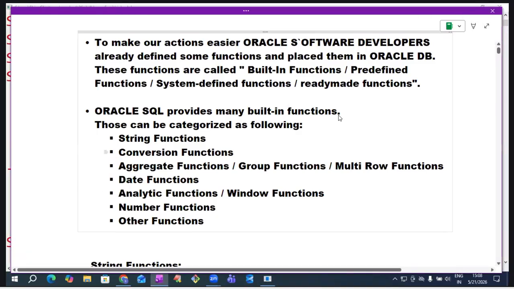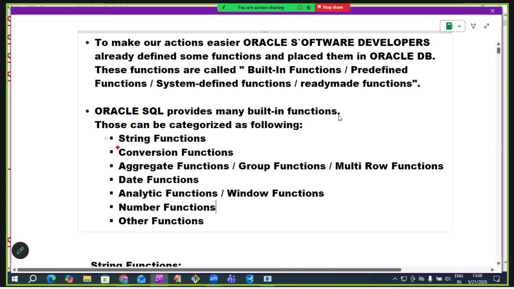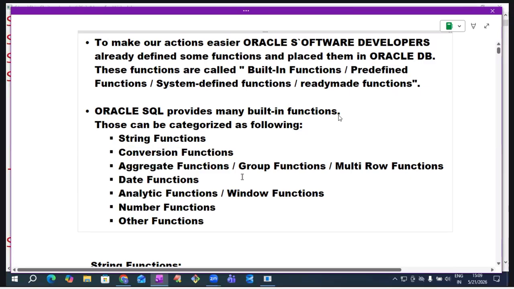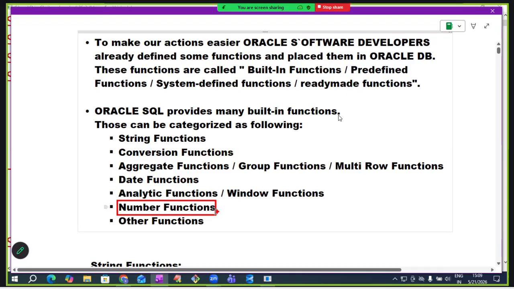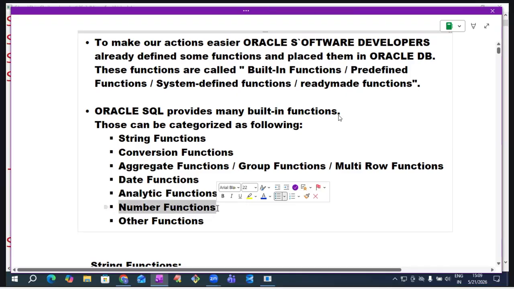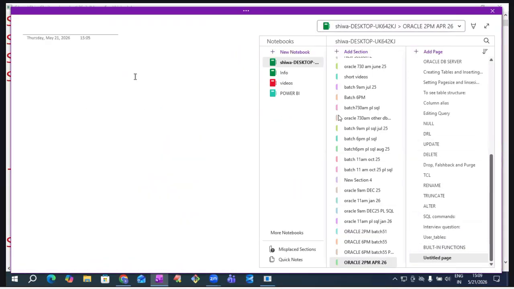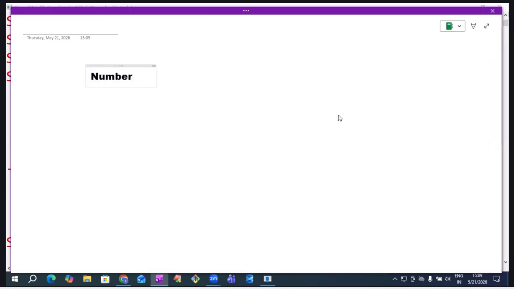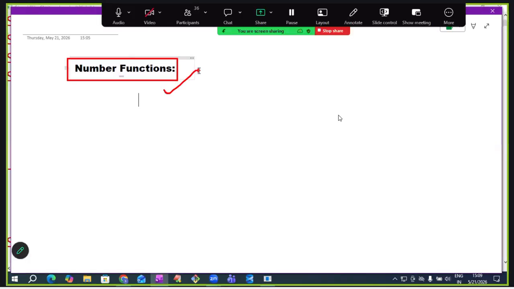I thought to explain conversion functions, but less time is there, so that is why I'm not starting conversion functions. Now I want to talk about number functions. Tomorrow with a fresh mind, we can start conversion functions. So now I am explaining about number functions.